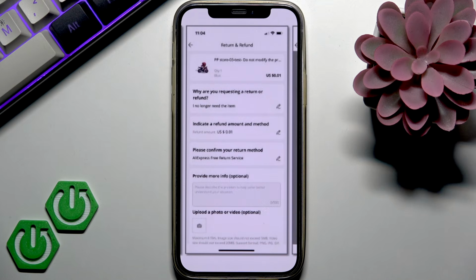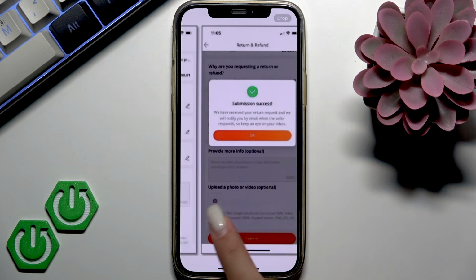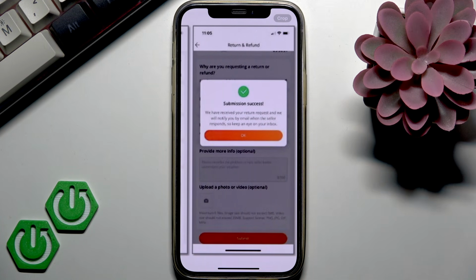Now we can provide more information in this box. So you can write a few sentences where you explain in detail what exactly happened and describe your issue, so that you have higher chances that the seller will approve your request for return. And finally, you can upload photos, videos or screenshots as evidence. And of course, in the very end, do not forget to submit your request.